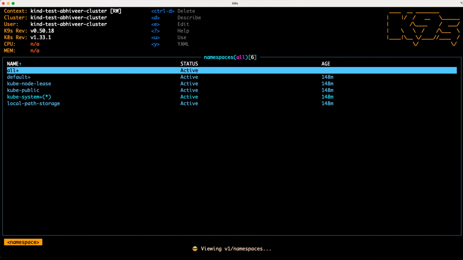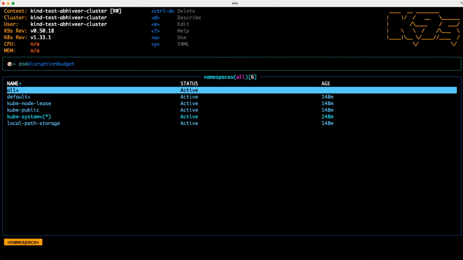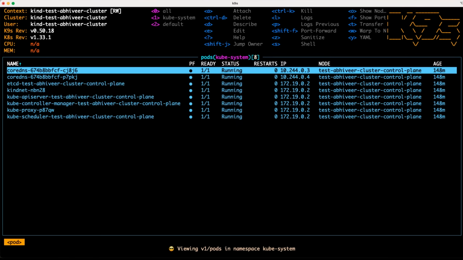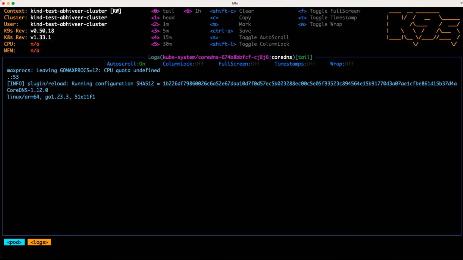Within all namespaces, you want to see the pods. Just press colon and write pod here. You will see the list of the pods, right? It takes hardly 2 to 3 hours for you to master KNS. And once you master it, now here I want to check the logs of the CoreDNS. I don't need to remember the kubectl logs command. I'll just press L and I can see the logs. Imagine how useful it is.